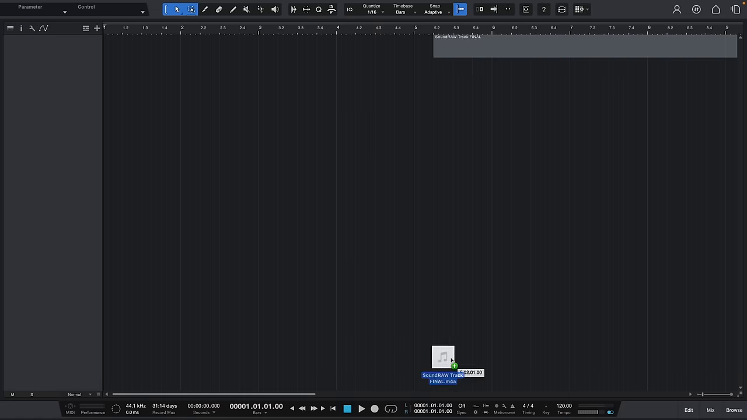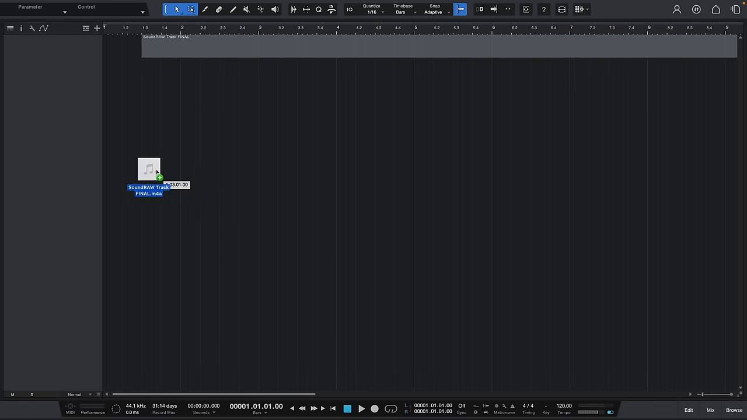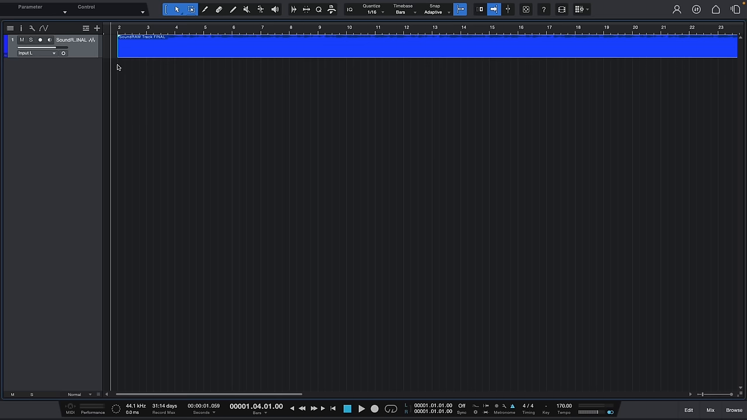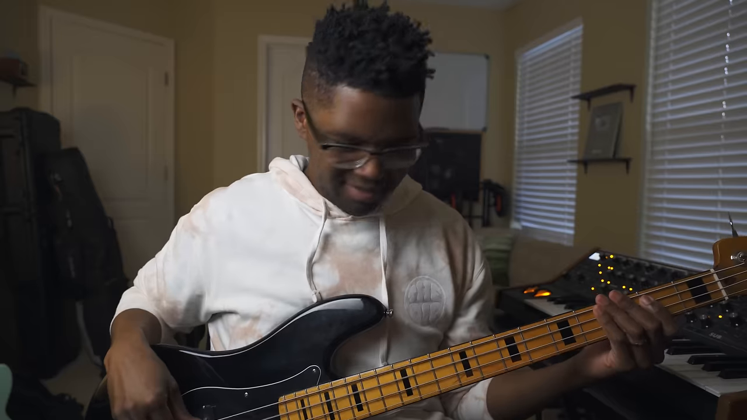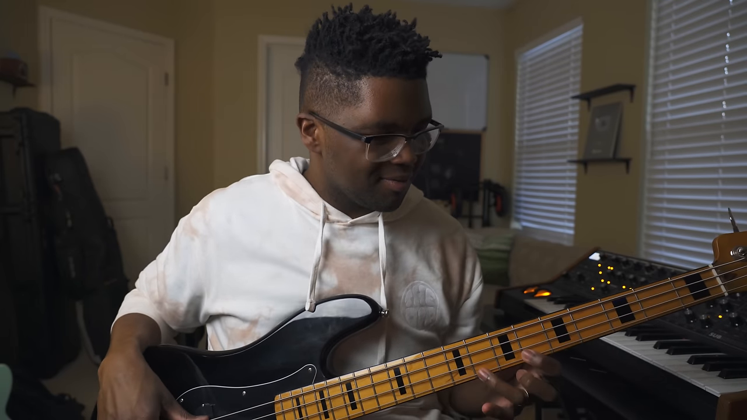Okay, so we're gonna start with just dragging that track in that I bounced out into this session. All right, so now that we got the track in here, let me get a bass track up and going. I think this is in C sharp minor. Let's check it.